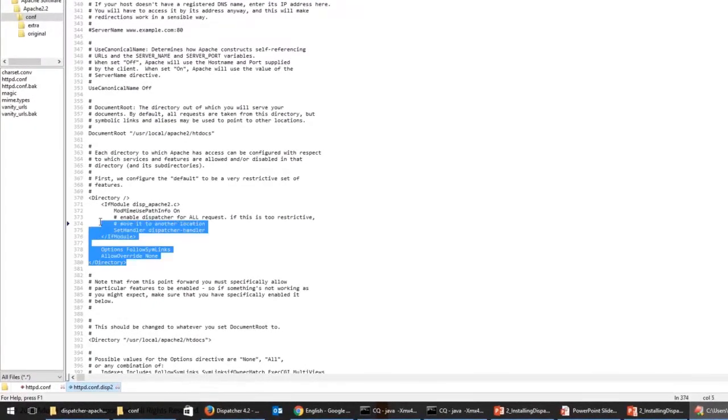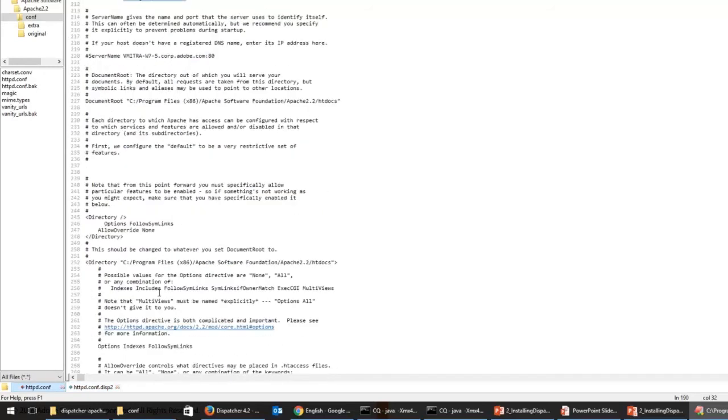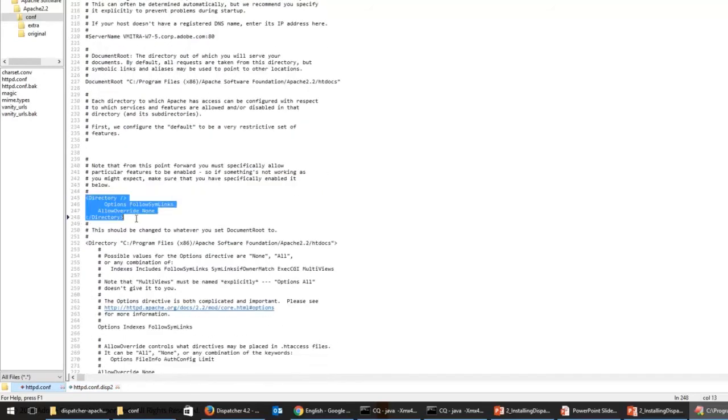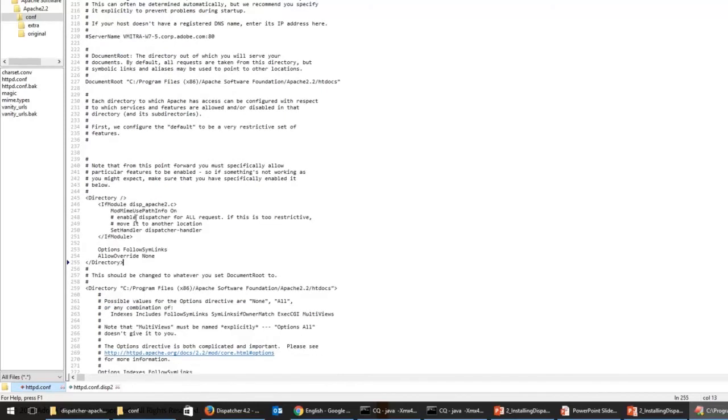So I can just copy this directory module that is available to me directly underneath this document root directive at line number 370, and paste it within my original file. As you can see, it sets the handler as dispatcher-handler. So what this will do is override the Apache's default handler, and now your dispatcher would be used for handling any request coming to the Apache web server.